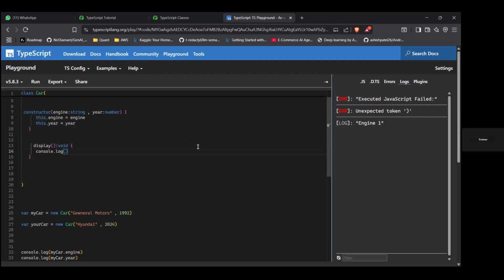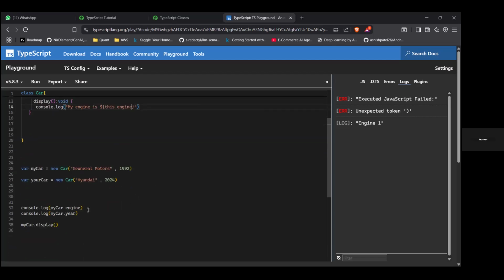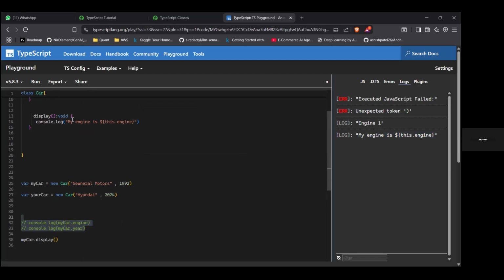Now, to clear your doubt, I'll write my engine is. This is a string. Still, I want to type engine. Then we'll do dollar curly braces, this dot engine. If you see, this is not going to work. Why? Let me run. I don't want this. I want the name of engine. So what we can do, we can just remove the double braces and add this tag.